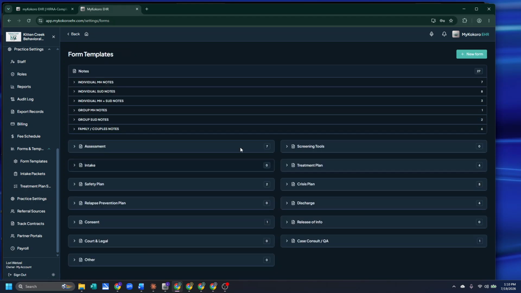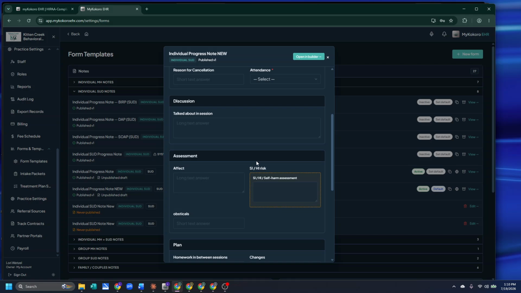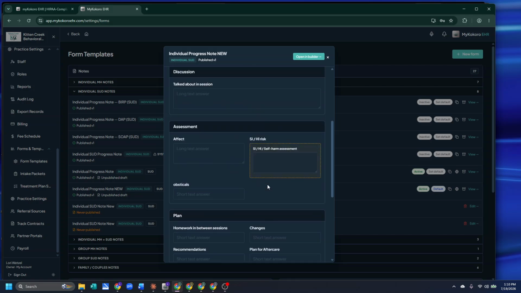So now we can go back to our notes, and we should see something that says individual progress note new, which I just did. I want to set it to active because I want it to be a choice for clinicians, and let's set it as default. Why not? And we can get a look at it. This is what it's going to look like.